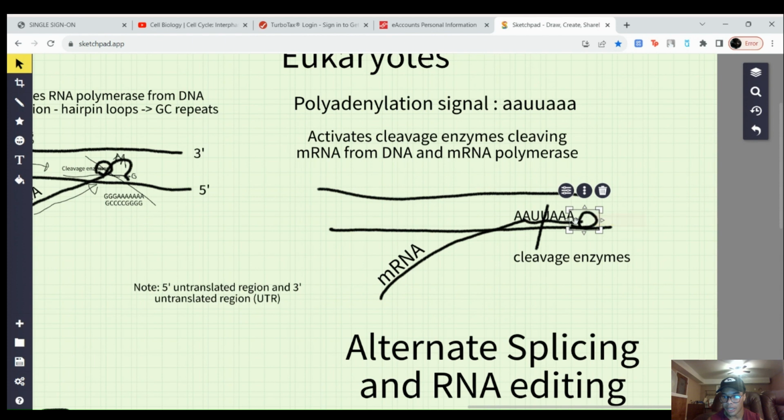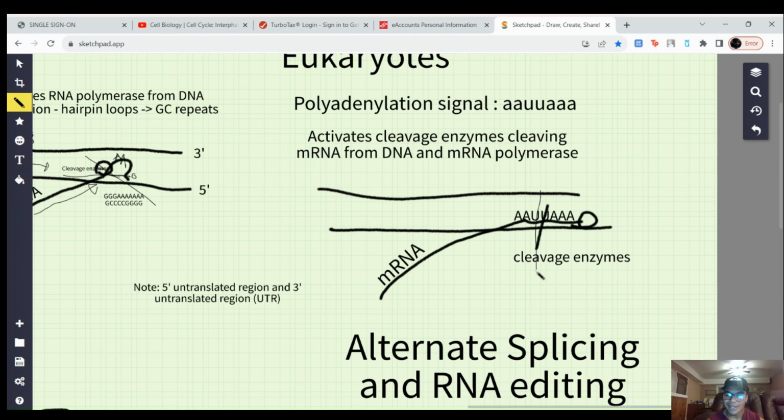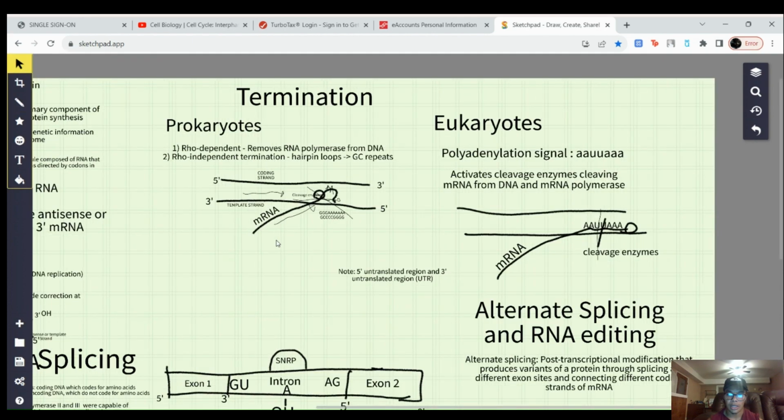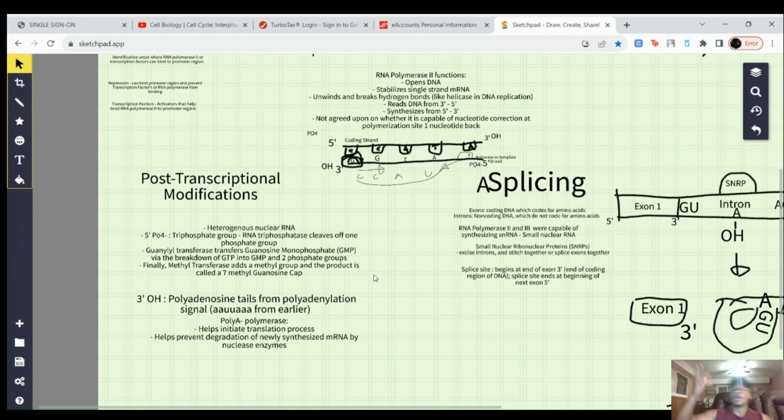and it's like, okay, we're done, and it signals cleavage enzymes to samurai slice that sequence, right? And then the mRNA is free to do what it wants. Go to post-transcriptional modification sequence. So that's basically termination in a nutshell. Just remember, in prokaryotes, you have the guanine and the cytosine-rich regions that form the hairpin loop. And then in the eukaryotes, you have that polyadenylation signal, which is going to be important here.